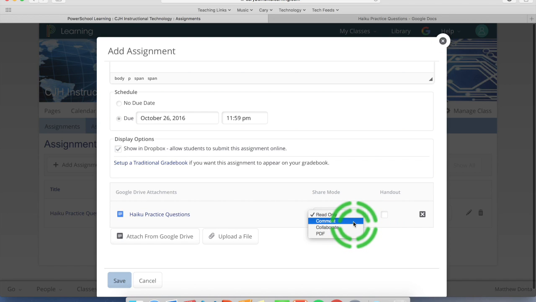If you wanted students to comment on a document, they would select comment. If you wanted your students to collaborate on a document, like maybe you were brainstorming something or you wanted the whole class participation, you would select collaborate. Or you can select PDF finally, which will create a PDF for your document.